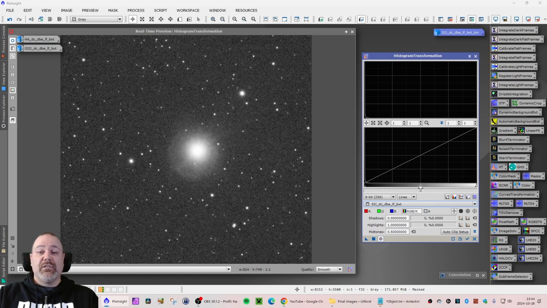That is adjusting the midtones of the histogram. So if you click that and hold the left button and drag it to left or right, you can see that you're adjusting the midtones. Now you can reset it because it's very sensitive.